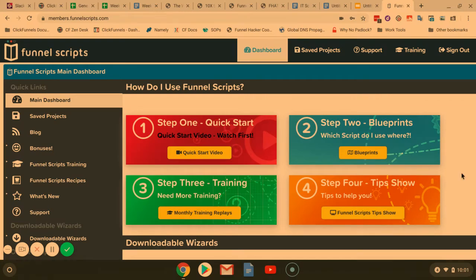All right, so here we are inside Funnel Scripts. So you get an awesome behind the scenes look at what is actually inside this awesome tool. So this is your dashboard here where you'll start out. You'll get quick start videos, funnel blueprints, and script blueprints. These are actually really handy.